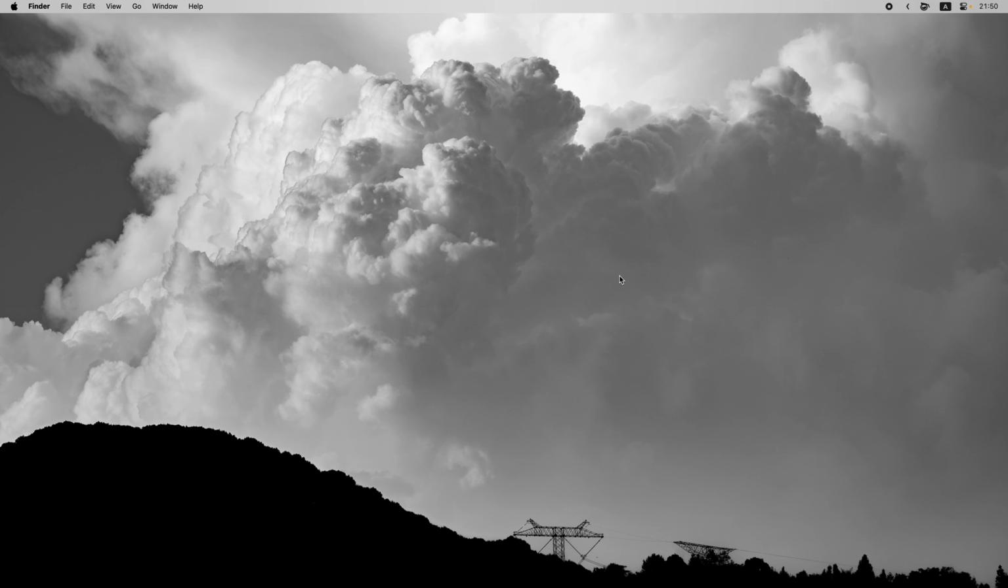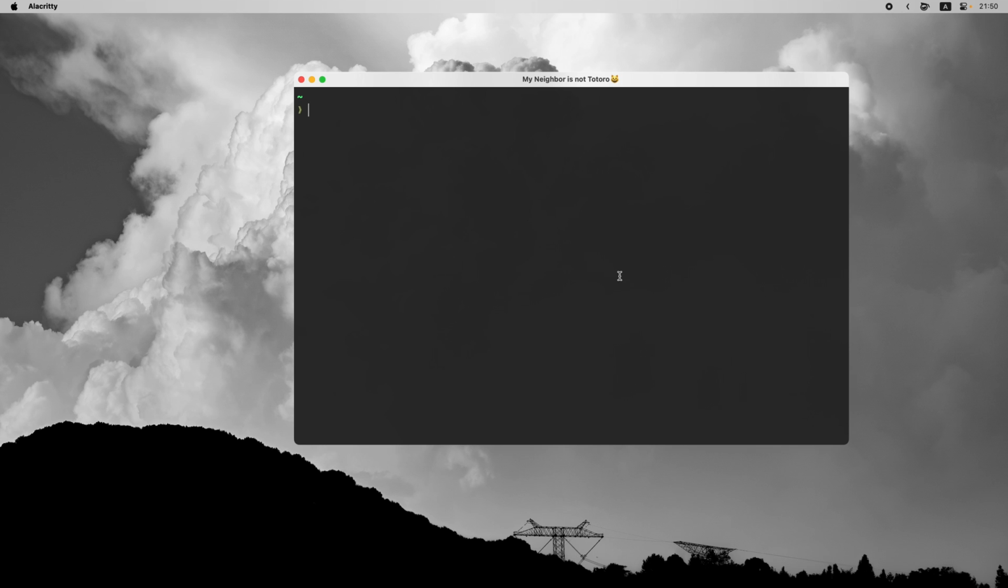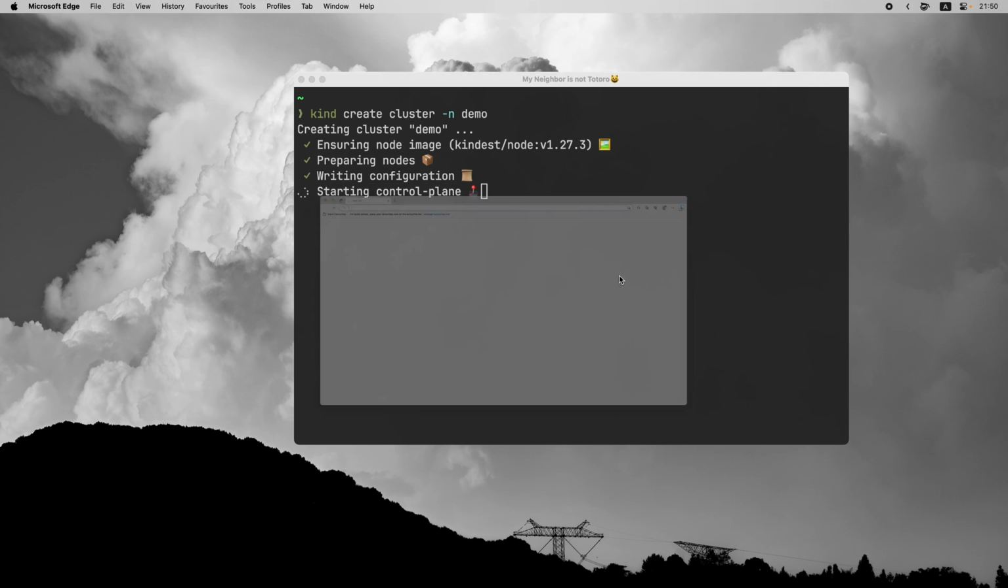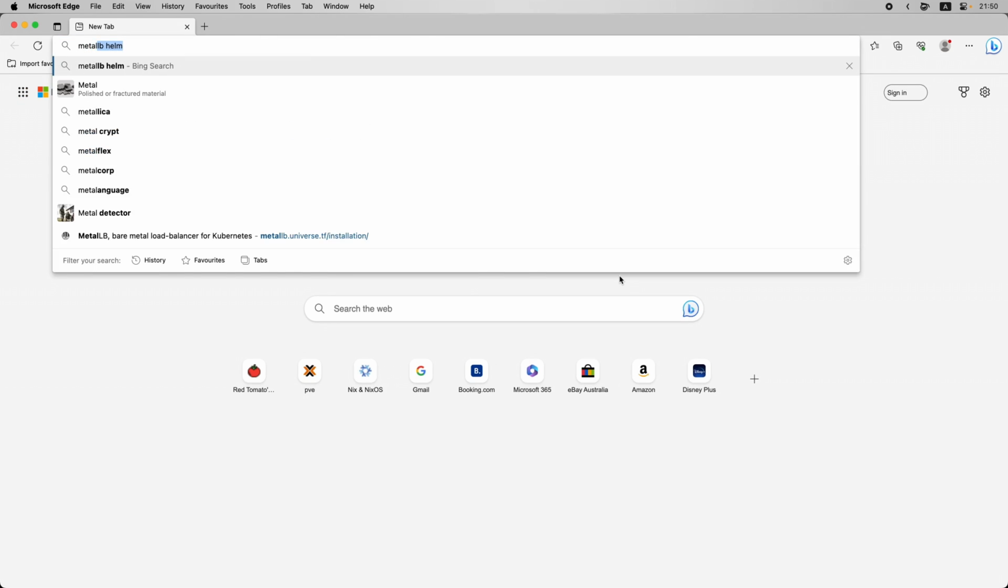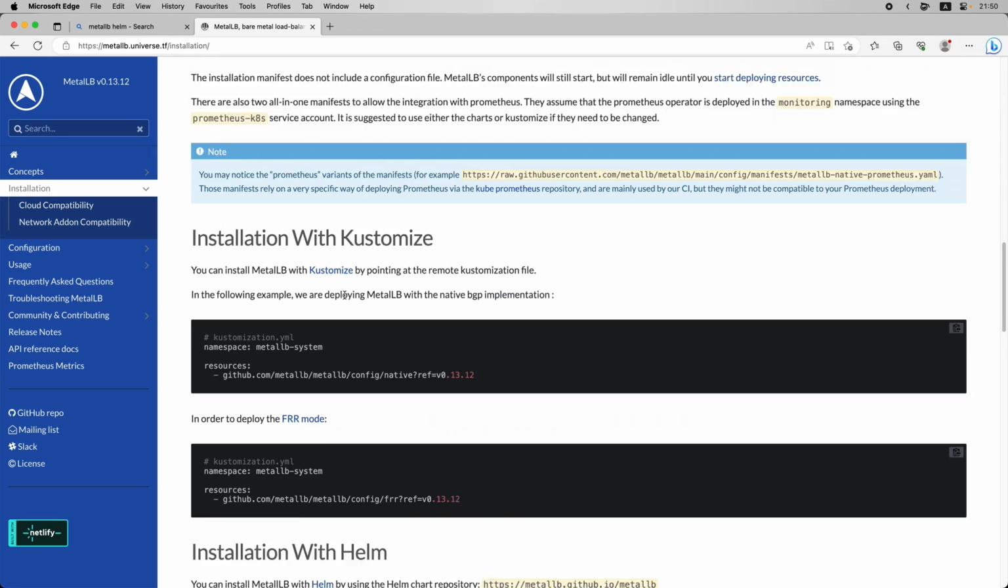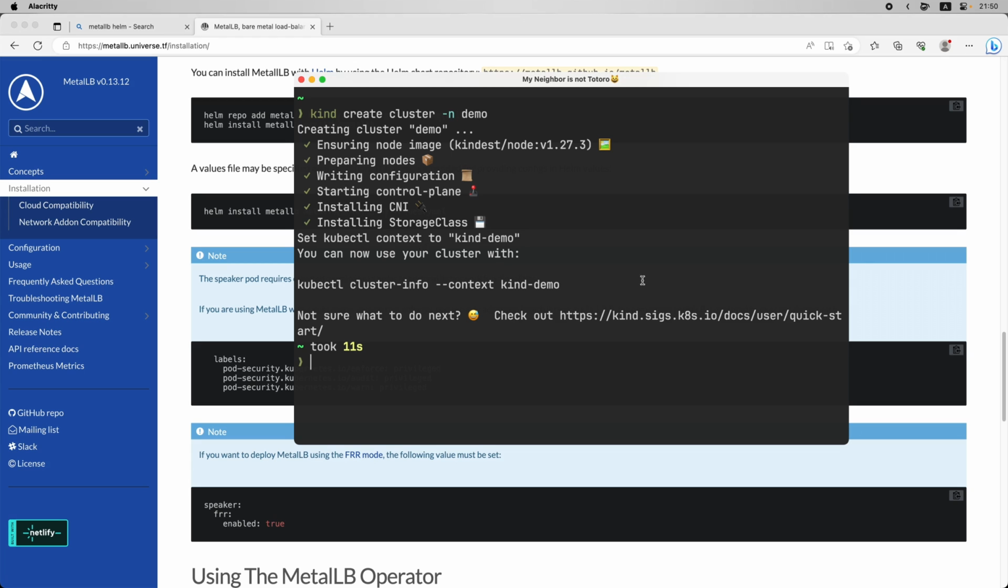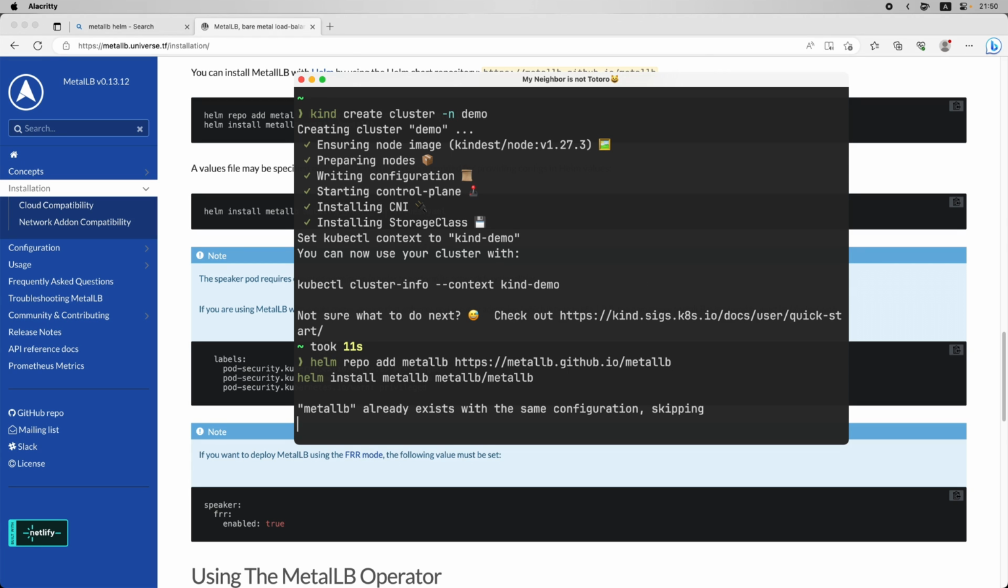So let me open my terminal, increase the font size, and then we can create our Kind cluster. kind create cluster and call it demo. Next, I'm going to open my browser, go to MetalLB Helm, come here, and then we can copy the command, install.